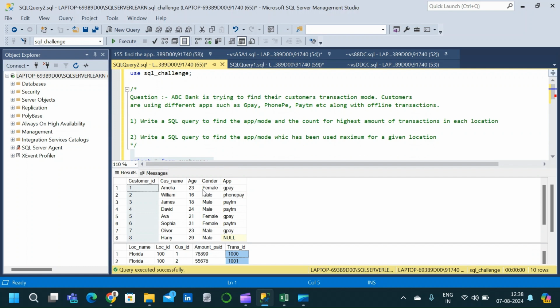The schema to create both the tables will be provided in the description. You can directly copy the table script and create the tables. So here is the question.